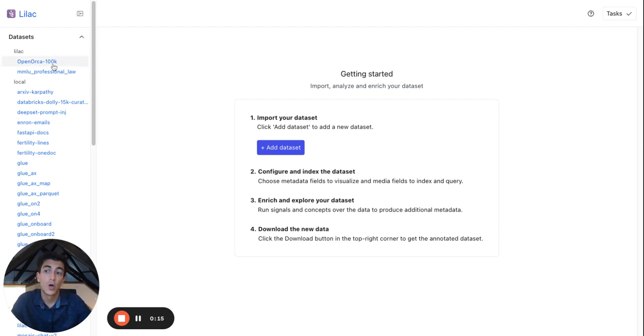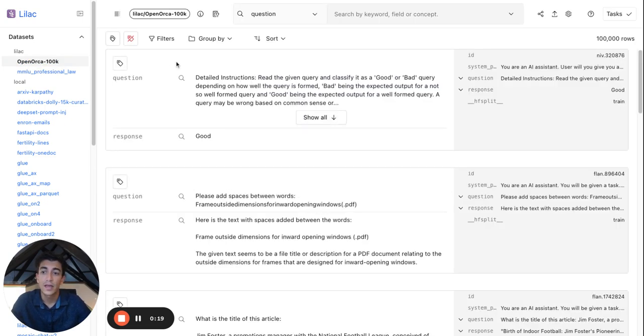So we're going to take a look at the OpenOrca dataset, which is shown on the left here. If we click it, we can see some examples from this dataset, and as you'll notice, there are a bunch of question and response pairs. Now, this dataset is meant to be used to fine-tune an LLM that could be used for maybe a chatbot.